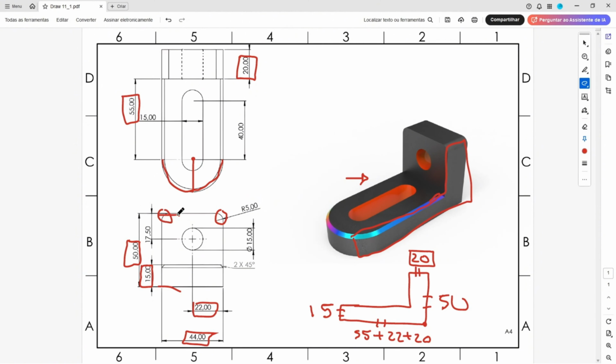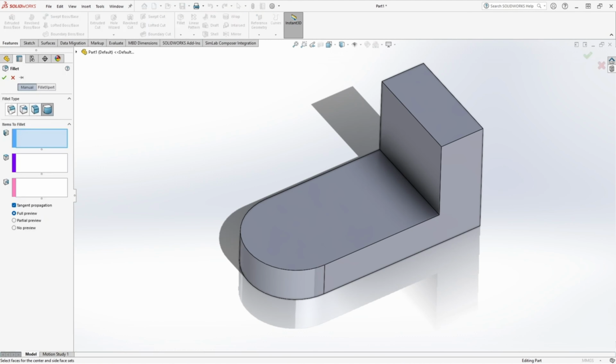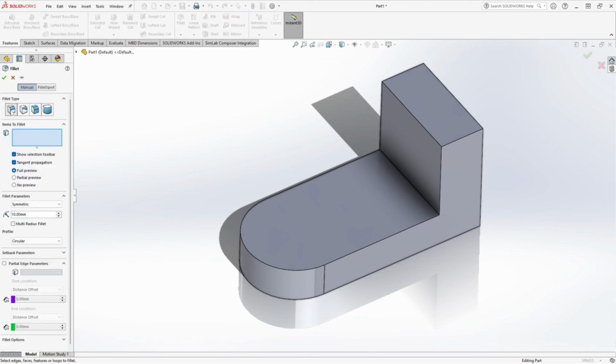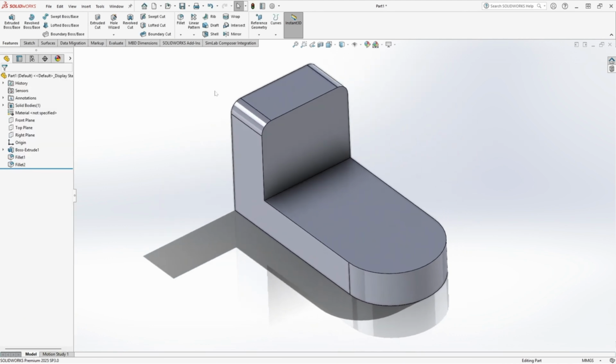And now we will create this fillet here. We have a fillet here with 5 millimeters of radius. So go to fillet again. The type here, select the constant size. Select this edge and this one. The radius here is 5 millimeters. And press OK. We made this one.